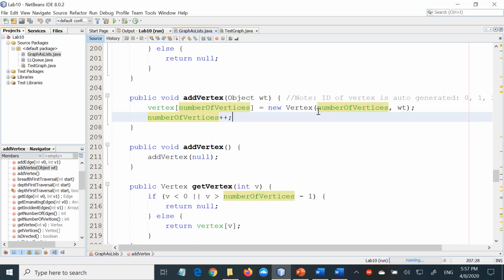Okay, by not allowing the user to give the ID, we will be using this variable number of vertices to actually represent the IDs. So initially 0, then 1, then 2, and 3, and so on. So if you add 10 vertices, they will have IDs from 0 until 9. Okay, number of vertices will return 10, of course, because it is only after we add that we increment it.